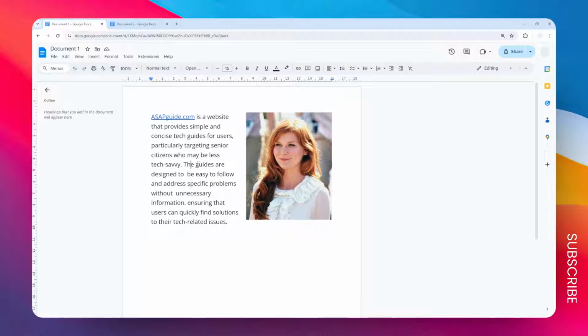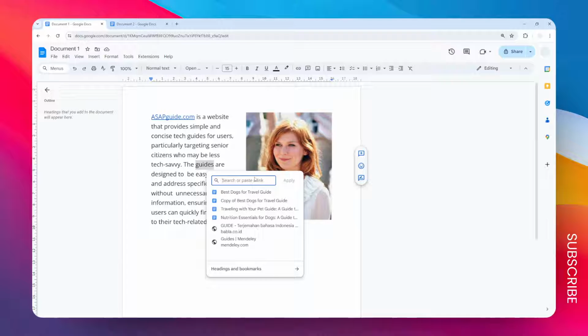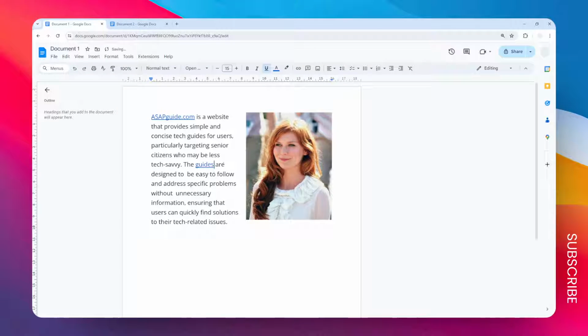Let's say I'm going to create a hyperlink in this part. And let's go to the hyperlink menu right here. And then you can just type the name of the document that you want to link in. So it's going to be document 2, like that. And then you can just click on the document, and there you go.